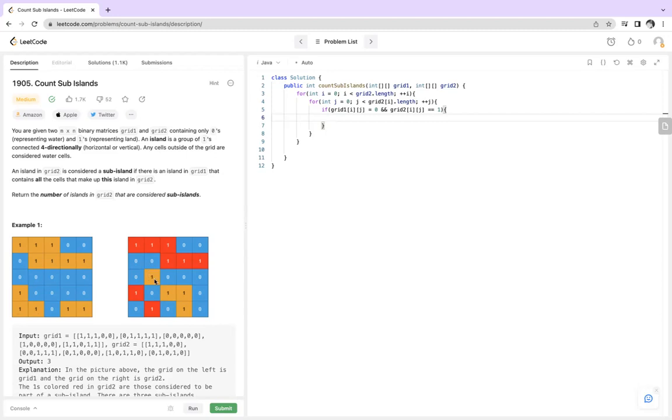And once we are marking all the cells which are not land cells in grid 1 as water cells, then what happens is that the number of sub-islands only remain those islands which are actually sub-islands of grid 1. So hope this is clear. If there is any doubt, please let me know.